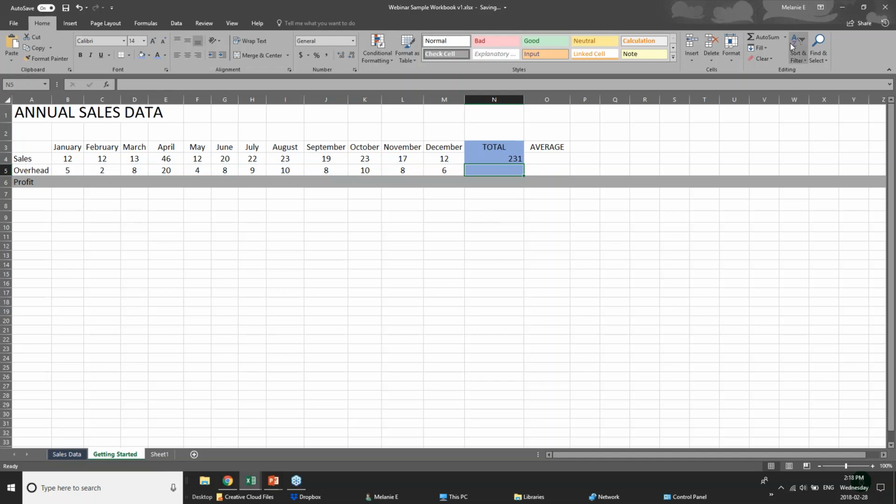There's also a drop down option here, and these are some other functions that Microsoft has found are very commonly used. So they made it one click. So say I wanted to just one click average. Oh, it doesn't recognize the average. It wants to total these amounts. So it wants me to actually highlight it. Great.